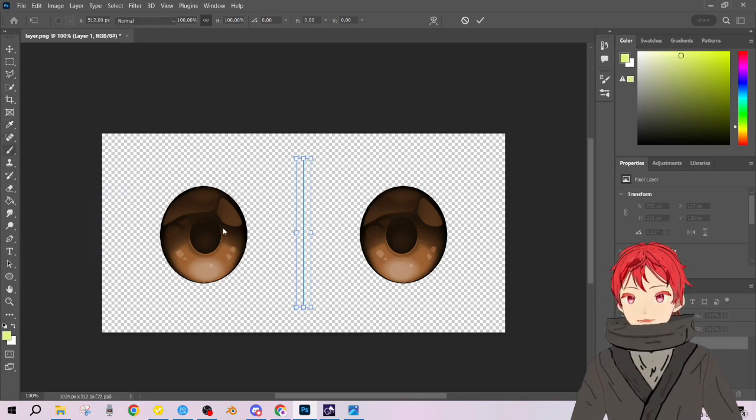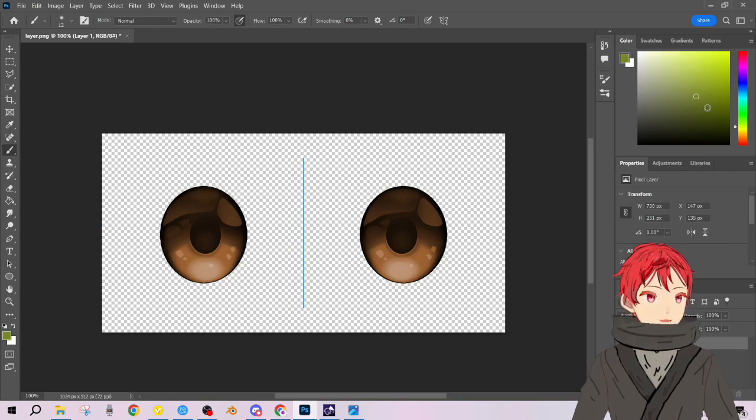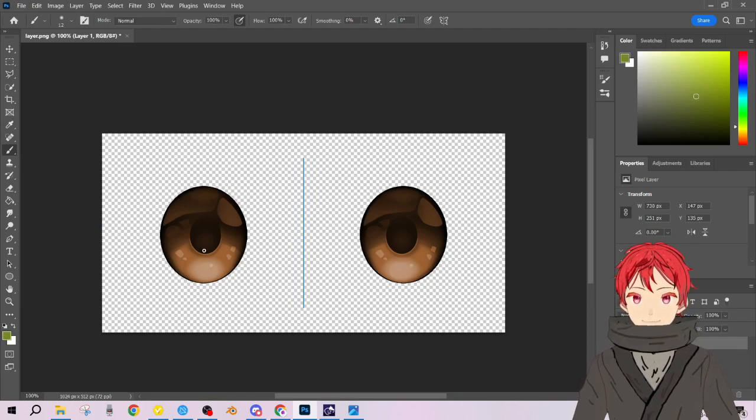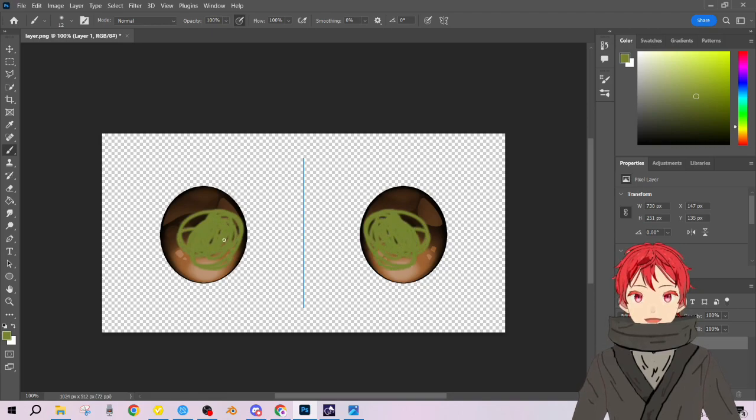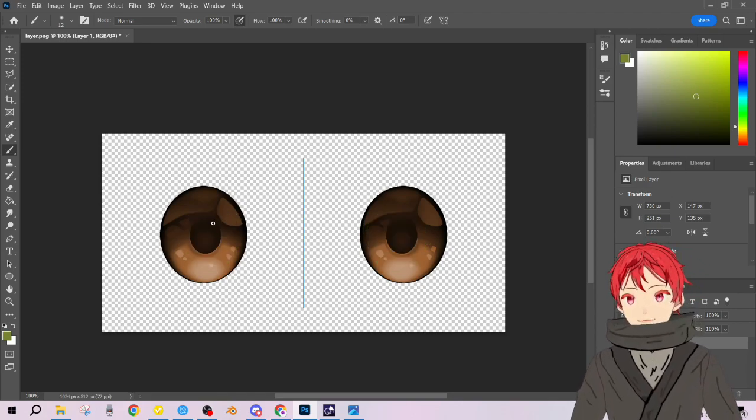Now we click on the brush tool again. Now see the magic. Choose any color, and I'm just gonna show it. You see, if I draw on the left eye, the right eye gets affected by the same color. That's the job. All right, that's basically it.